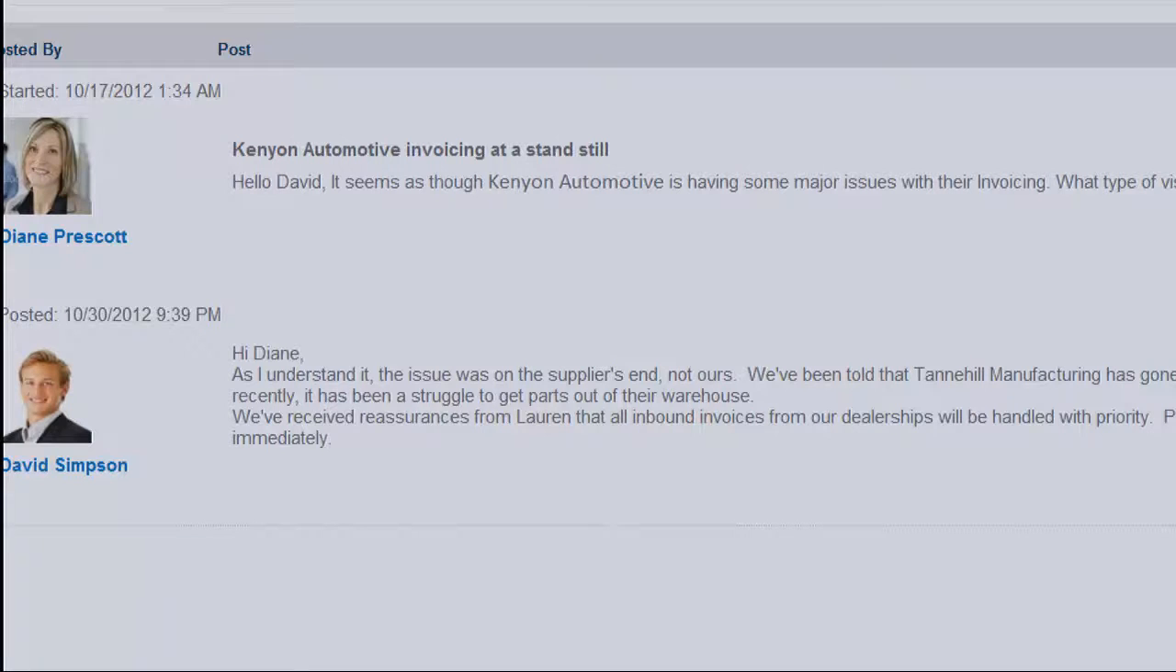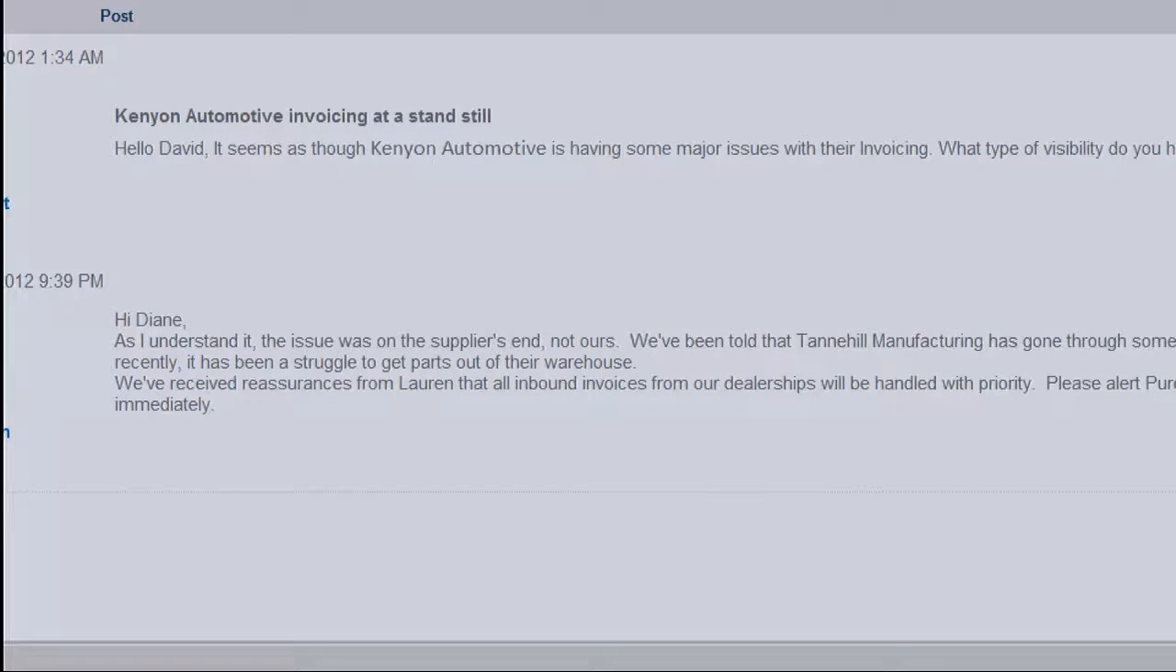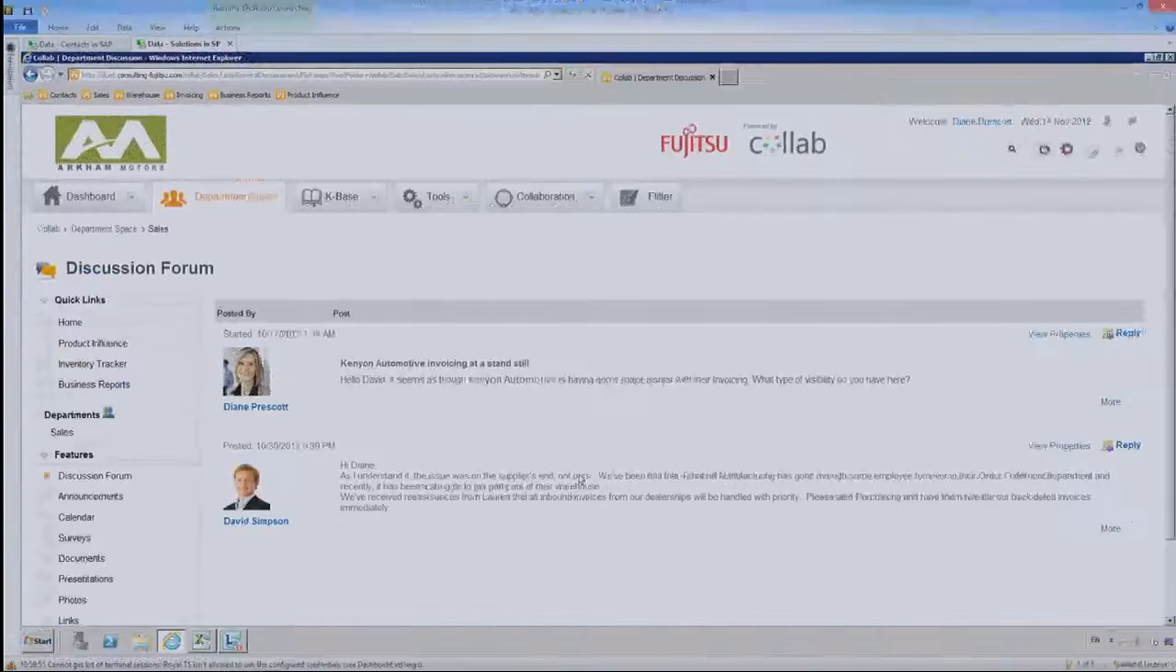They got a lot of new people in pulling stock, and it's very, very slow, and what we need to do is, we need to just give them a little bit of time. But we've gotten reassurances from Tannehill Manufacturing that our invoices and our dealerships will be taken care of. Okay, that's good to know.